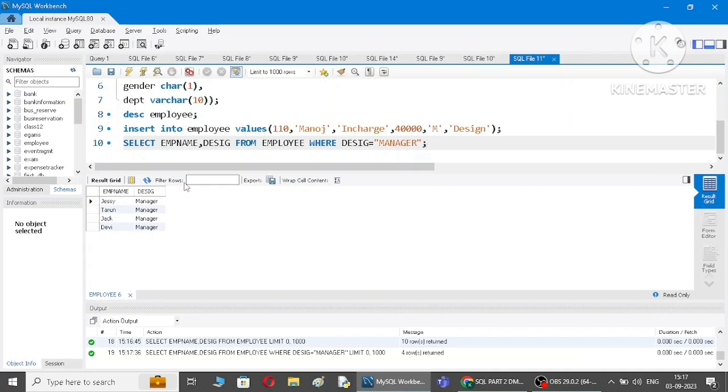Suppose among this I want only the male managers, gender male, and gender equal to male. You will already be familiar with AND and OR combinations from what you have learned in Python. So these are the managers whose gender is male. If you give F, again the female managers will be searched. So let us see what are all the different combinations or keywords or symbols which you can use with the where keyword.